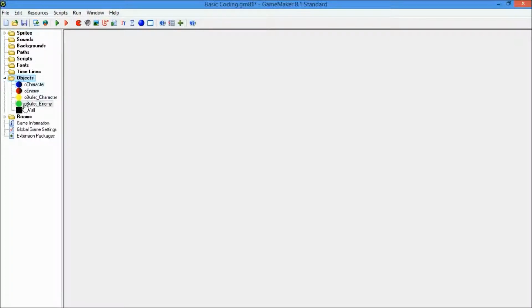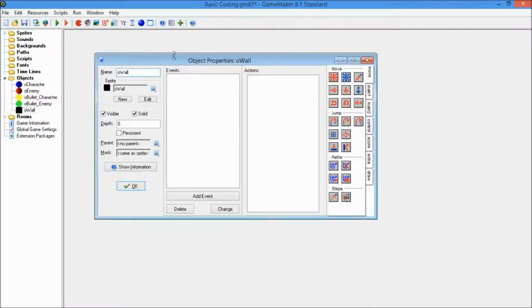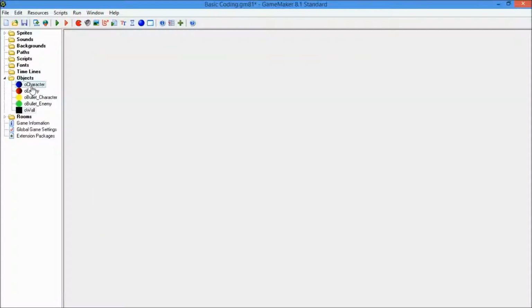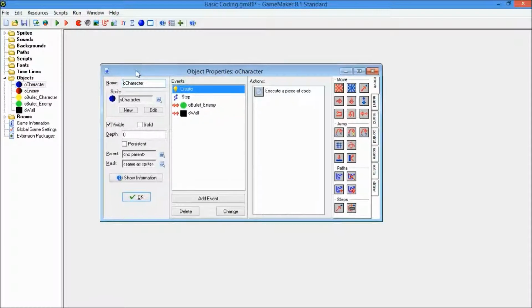If we go in here, we have all this. So I'm gonna go with O wall first, just to get it covered. All you need is solid. So it's very simple, and the sprite is S wall, obviously. S character, or O character, I mean, is visible but not solid.